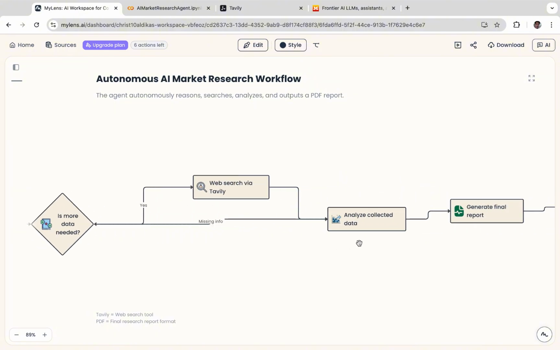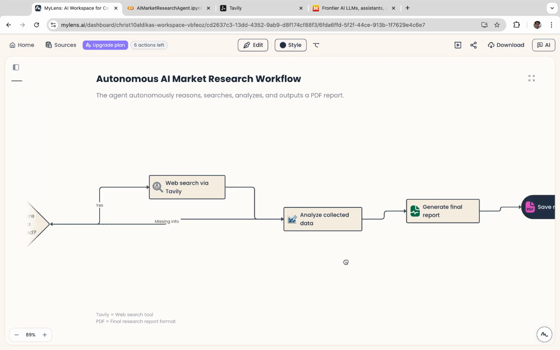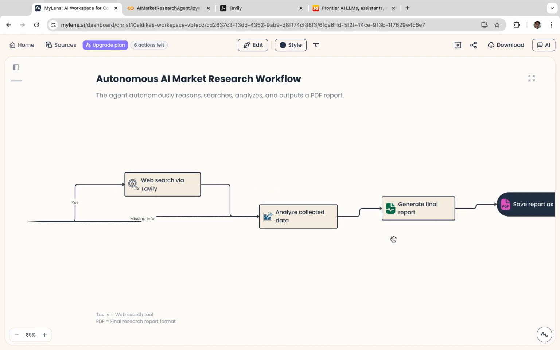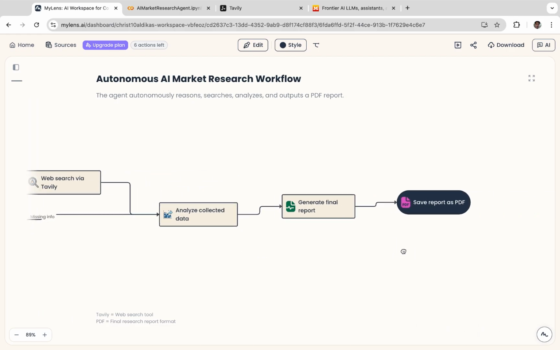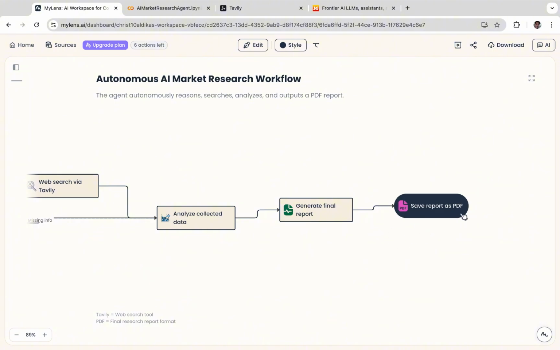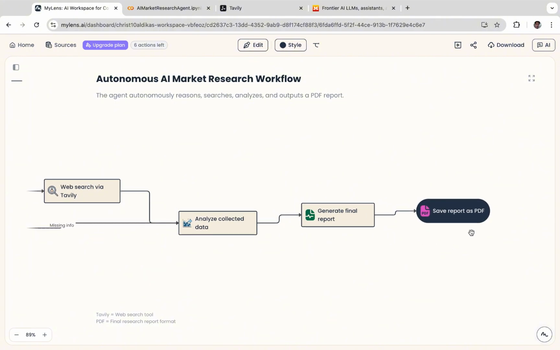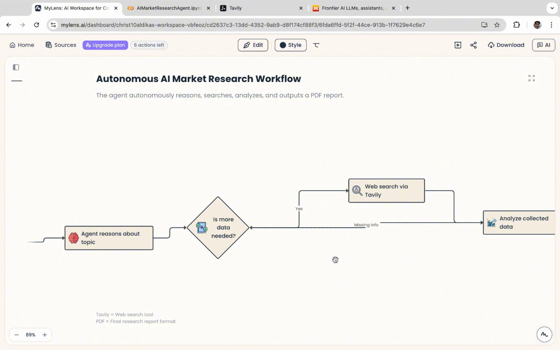Then the AI agent is going to analyze the collected data and it will generate the final report. And the AI agent will save the report as a PDF file. So at the end of the process, the user will get a PDF file containing the research report. Okay, let's get started, guys.